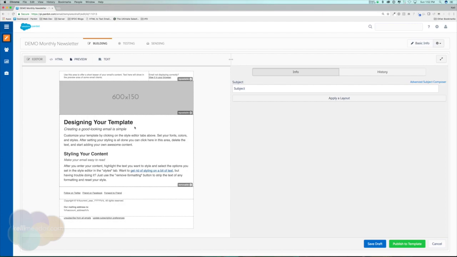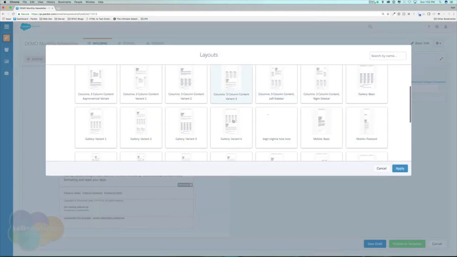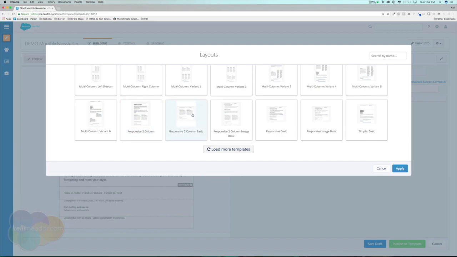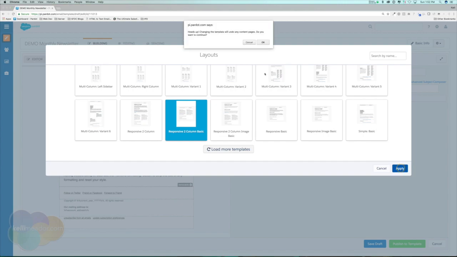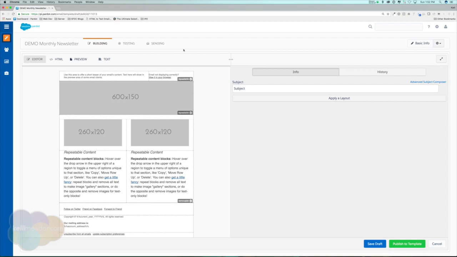If I want to choose a different template, say I brought this in and I'm like, nah, this isn't the one I want, I can go back to the layout and say, all right, I want to do my two column basic. As an FYI, when I hit apply, say I already started making changes in this template, it is going to overwrite it, so just keep that as a note. It's going to say, heads up, changing this template will undo any content pages. Are you sure you want to continue? Not quite sure why they say any content pages, but any content you create in there, it is going to overwrite it. I'm going to say, yep, not a problem. And then I have my 2-column template.